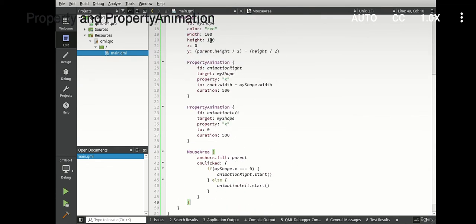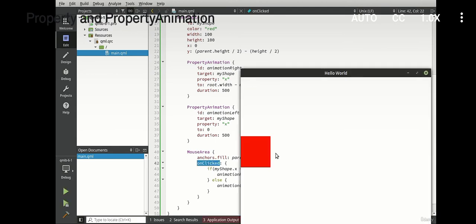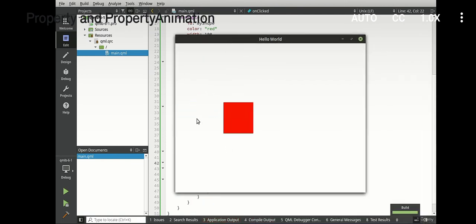So to recap, we have our rectangle, two property animations. One's going to move to the right, one's going to move to the left. Both of them are going to take half a second, and they are triggered by the onClicked. Save and run. Here is our beautiful app. And we have that over time.